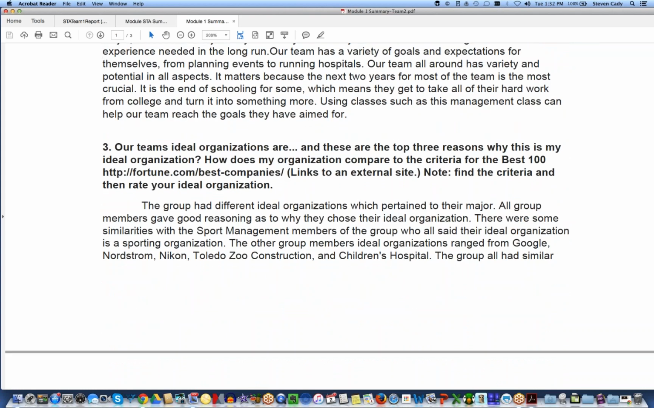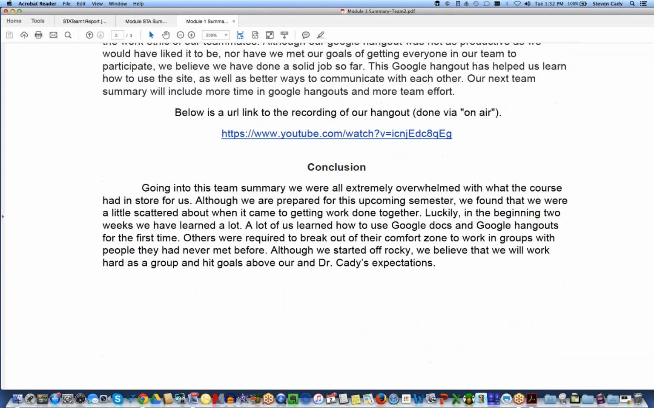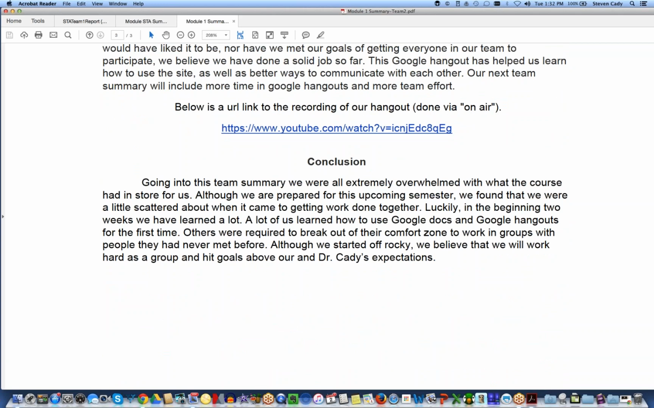I like their conclusion, honestly, where it says, going into this team summary, we were extremely overwhelmed. Again, it starts to tell a story. It says, here we were facing this adversity. Here's how we overcame it. Going forward, here's what we're going to do differently to make things even better and flow better next time.